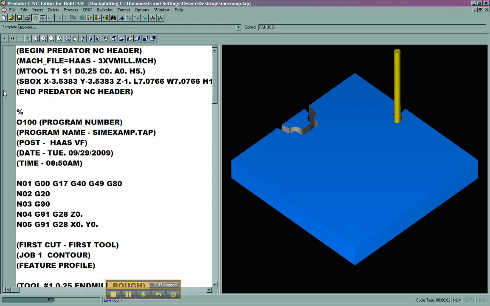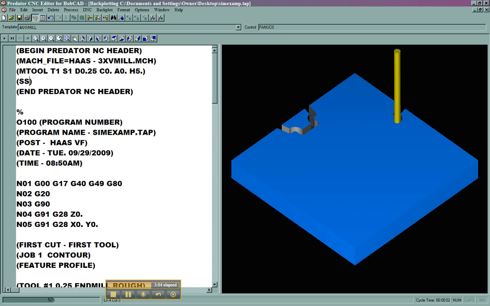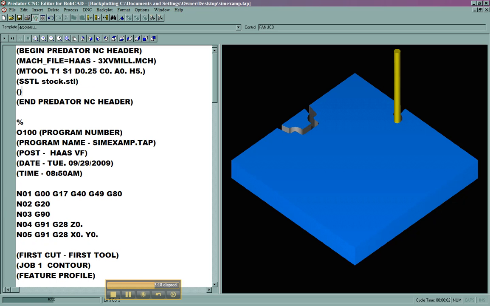I'm going to go ahead and leave my tool set up, but here where it says SBox, I'm going to change that to SSTL, which would be stock STL. In this case, I'm going to call out the drawing that we made, stock.stl, typed in exactly as we have it here. Now also for the fixture, we're going to go ahead and add Fixture STL. And then we'll call out the clamps, clamp.stl, just as we had named the file.